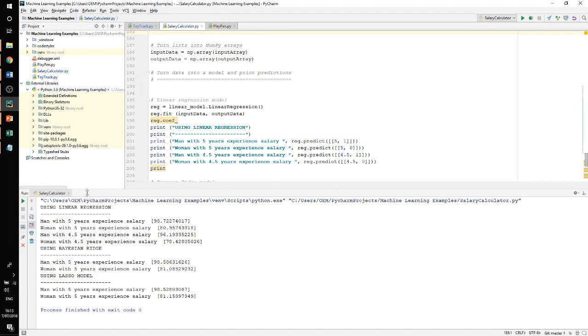Using a linear regression model, you can see it's telling me that it'll pay a man with 5 years experience 98,000, but it'll pay a woman with the same level of experience 80,000. So it's enforcing that gender divide, and it matches up with the example we had in the video.